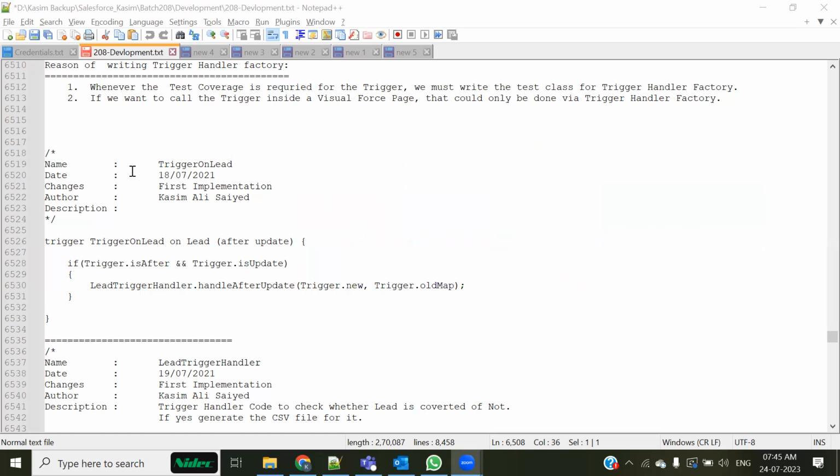Test classes, right? Immediately after this trigger handler factory is over, if this gets over by today, it's a good thing. Otherwise, one more session is going to be required. But this is a small topic. I feel that most probably it's going to be completed today, if not by tomorrow. Anyhow, from day after tomorrow, we'll definitely start with the next topic called test classes.